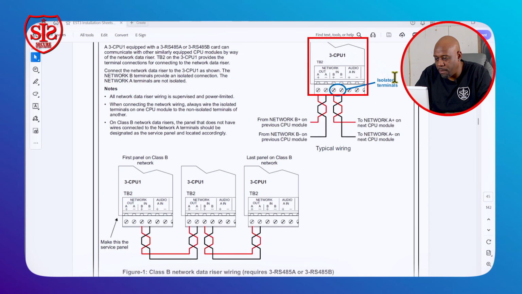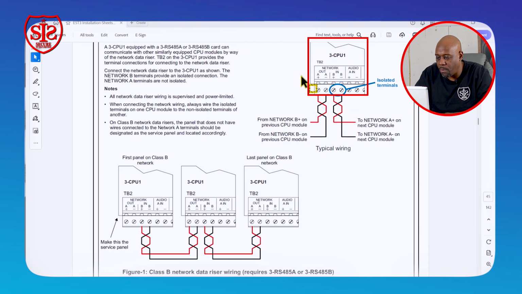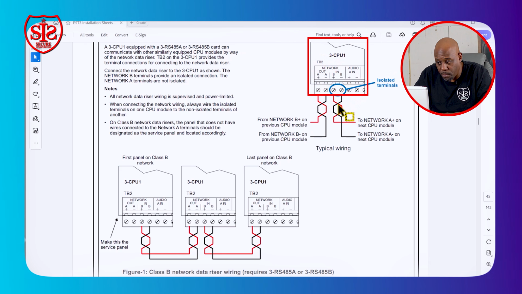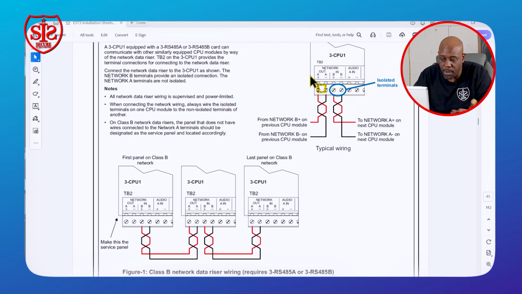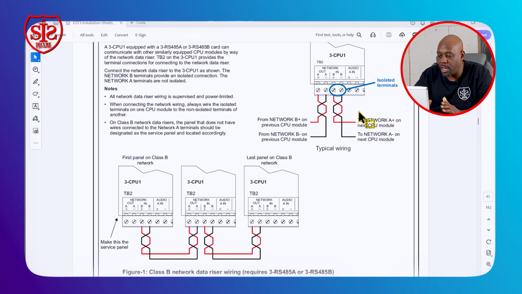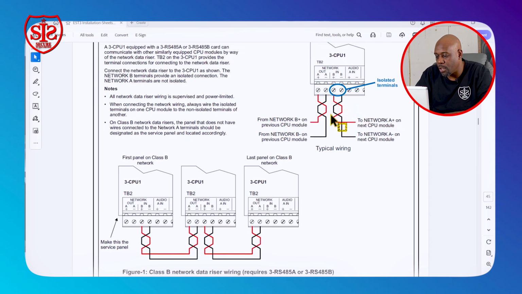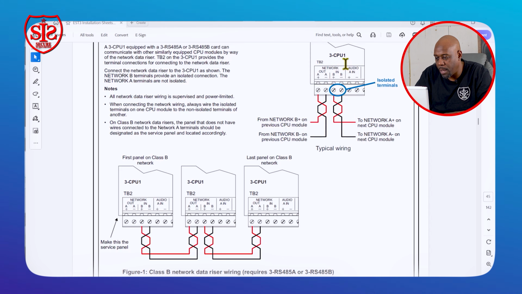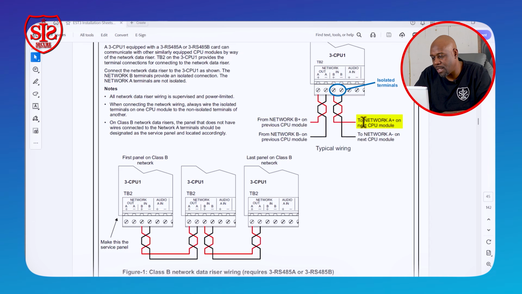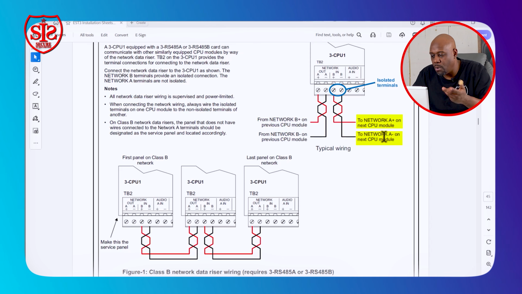So at the bottom of the 3 CPU, you have your network connections, where this network connection is how the panels talk back and forth to each other, letting them know what devices are there or not. The audio is how we will send audio messages across the network if we had a voice system. So this will be coming in on the B plus, B negative. This would be our network N. This will be going to the next CPU module, or the next CPU on the A loop.